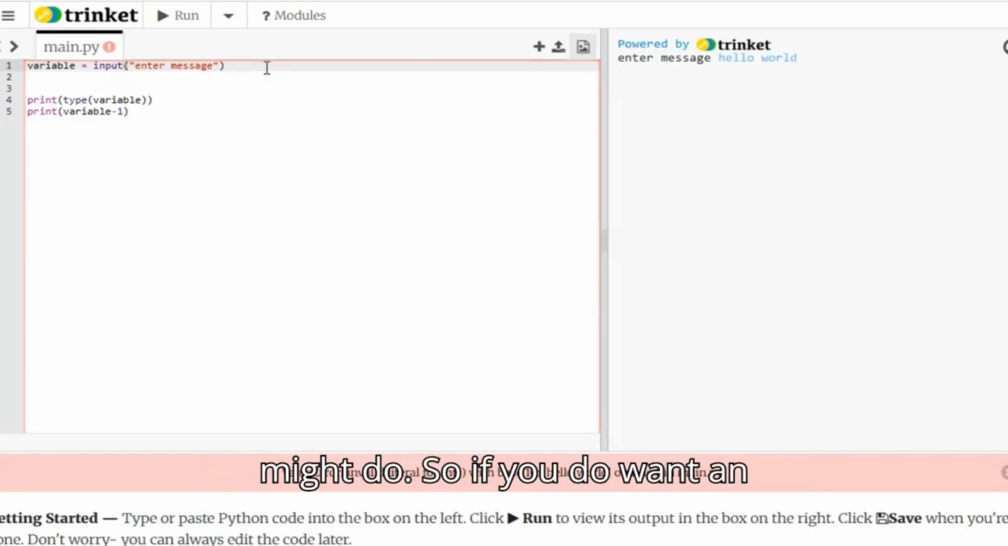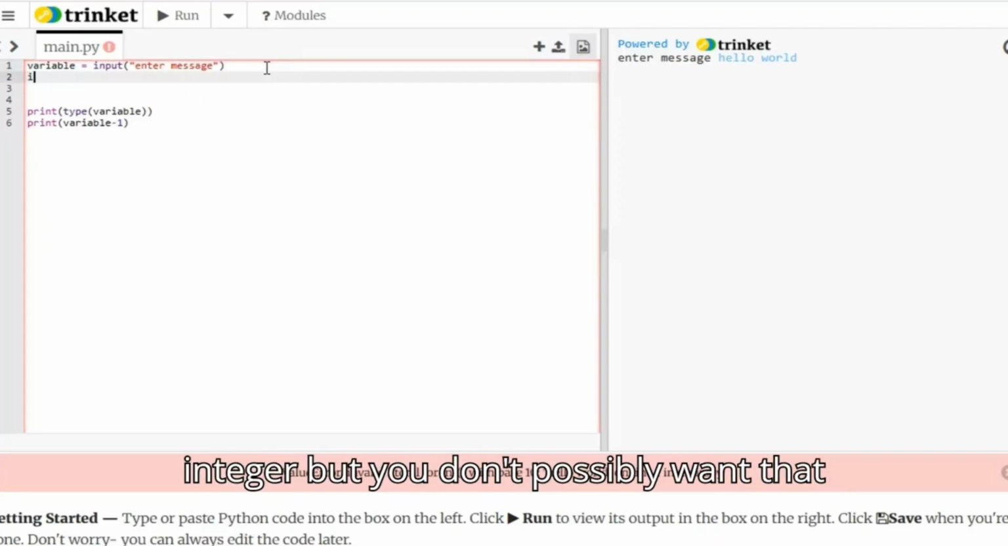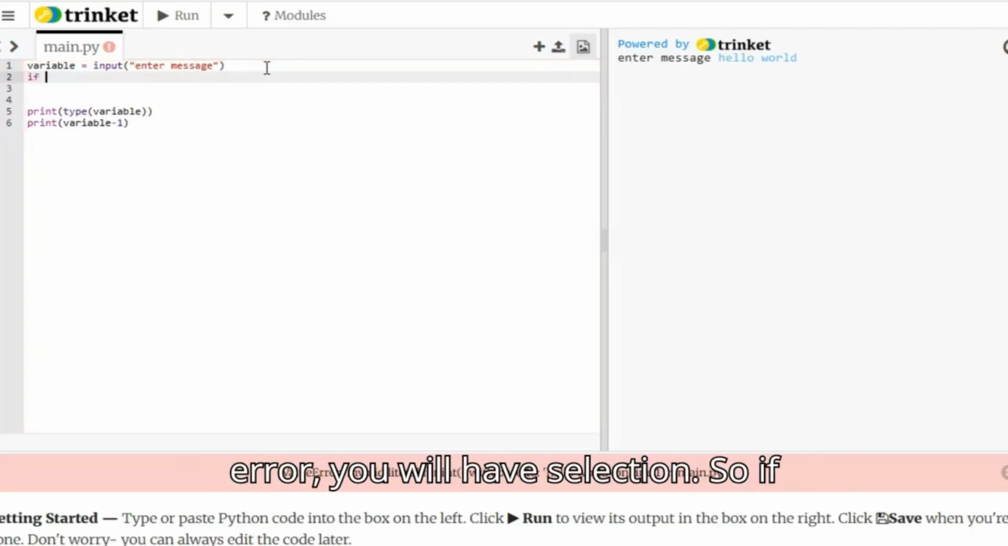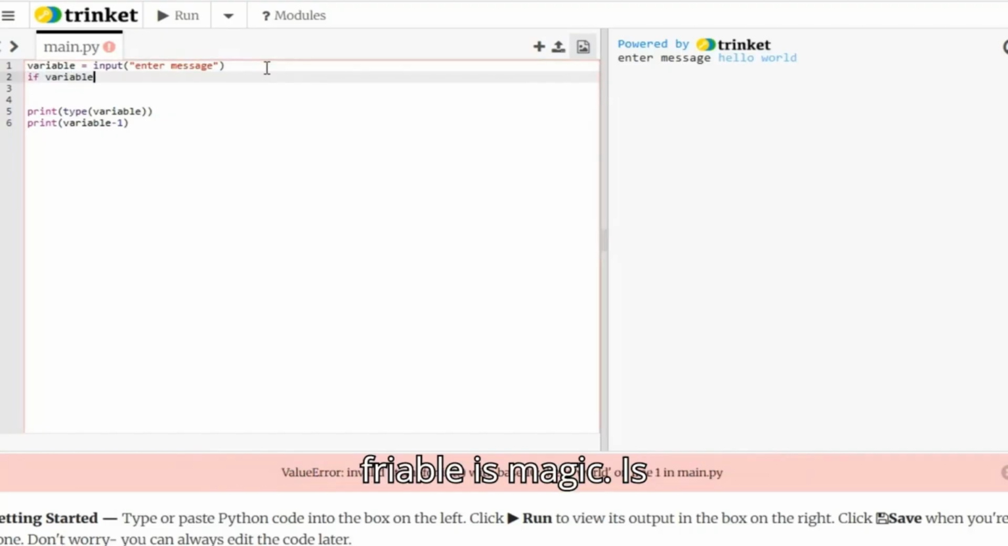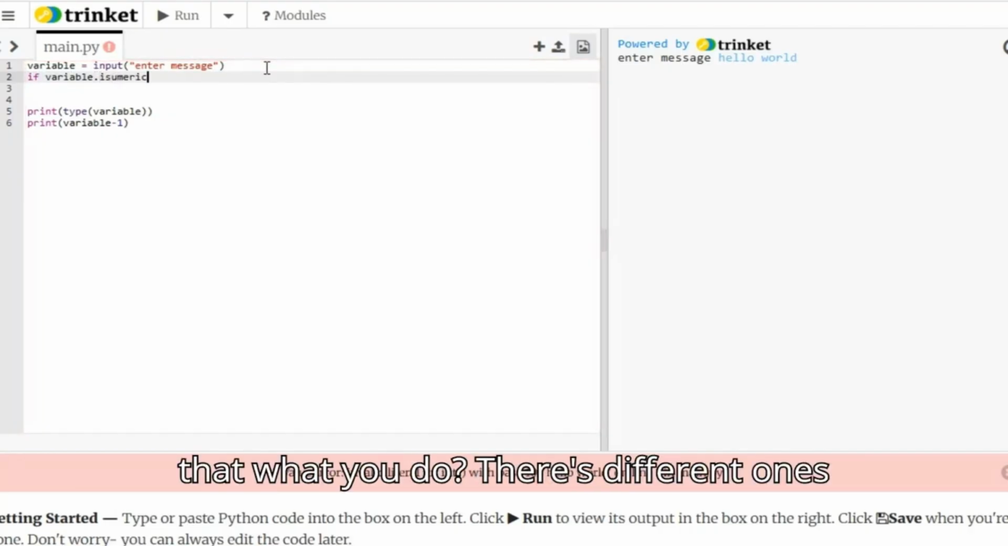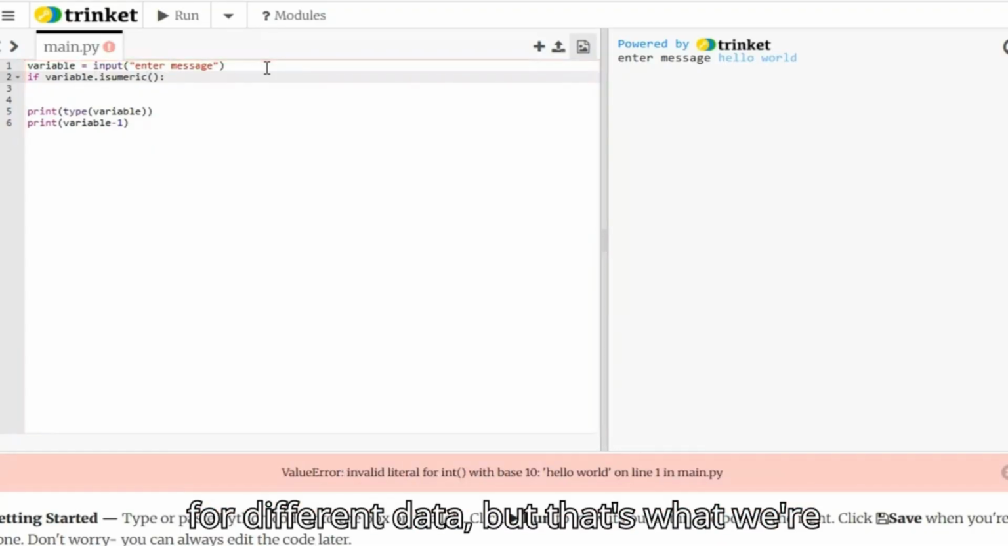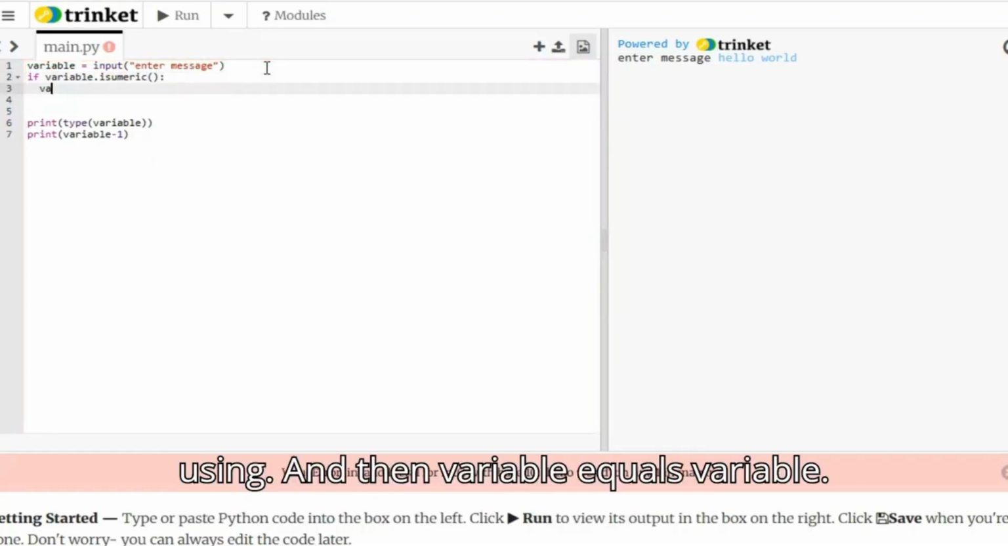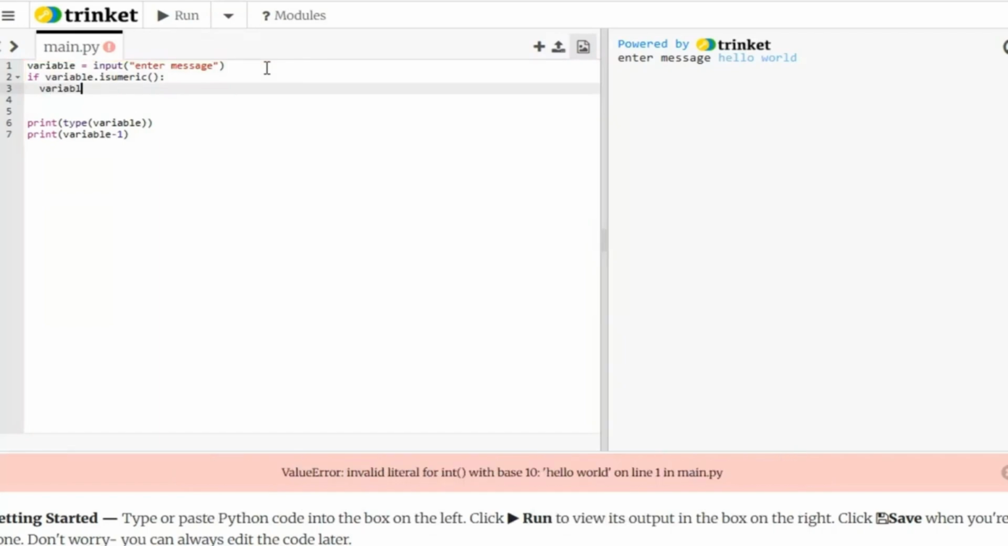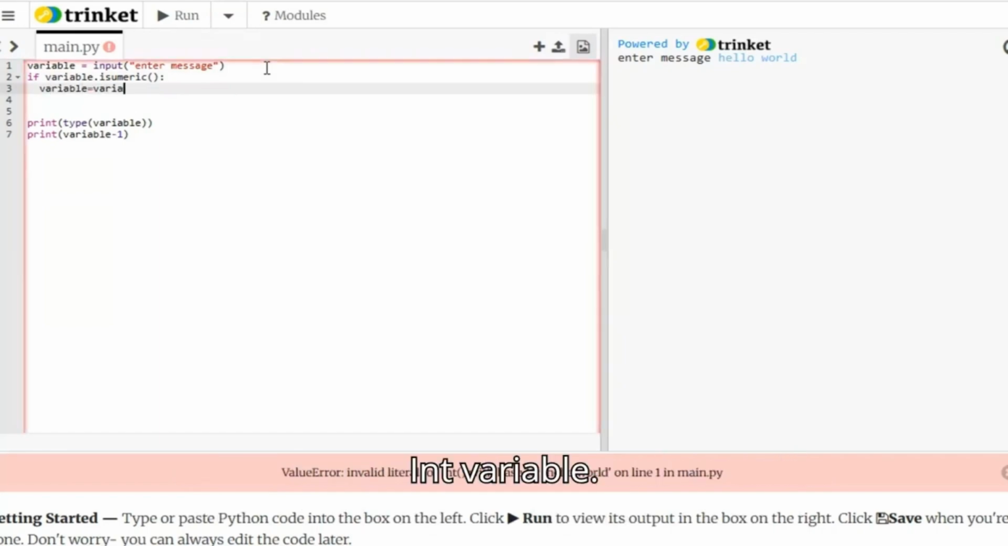Now, say you do want an integer, but you don't want that error, you will have selection. So if variable dot isnumeric, that'll be what you do. There are different ones for different data types, but that's what we're using. And then variable equals int variable.